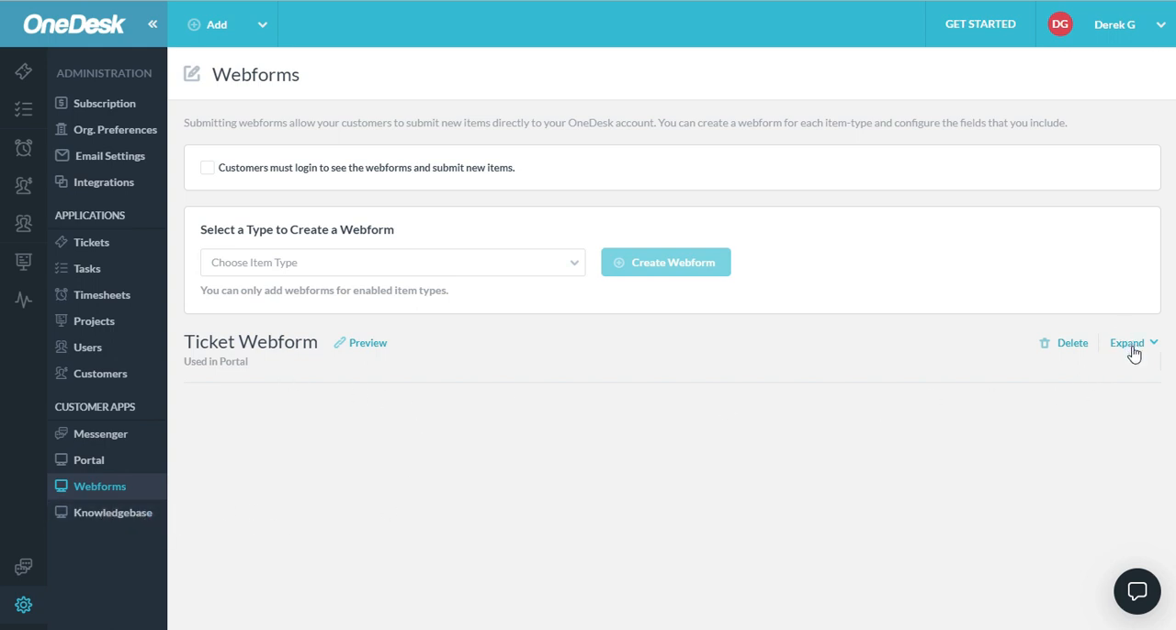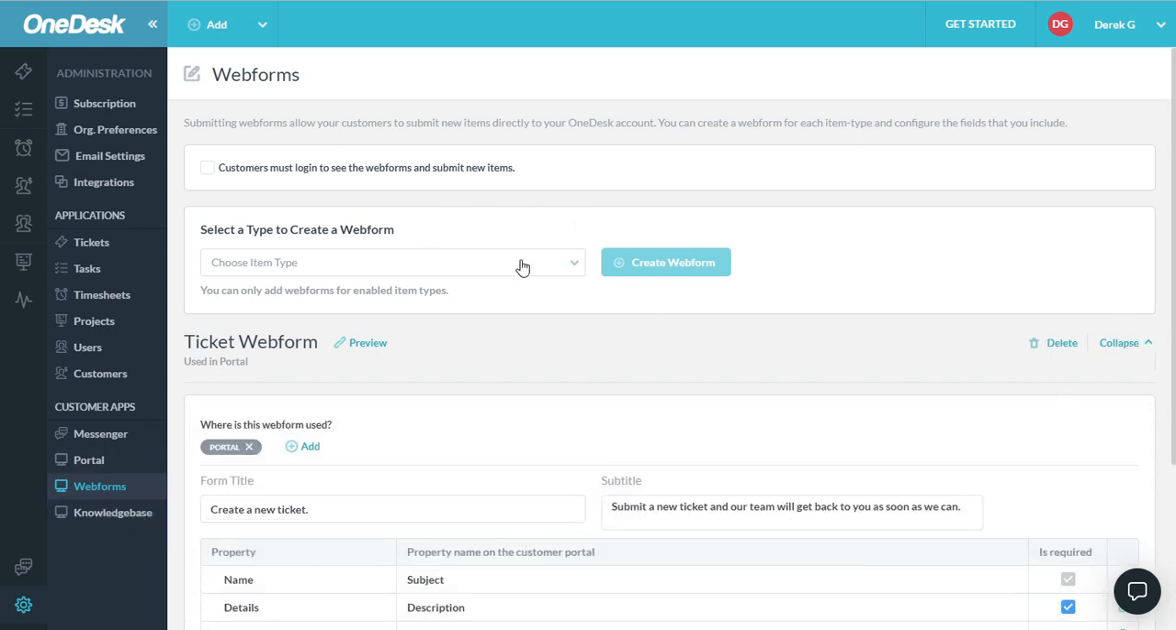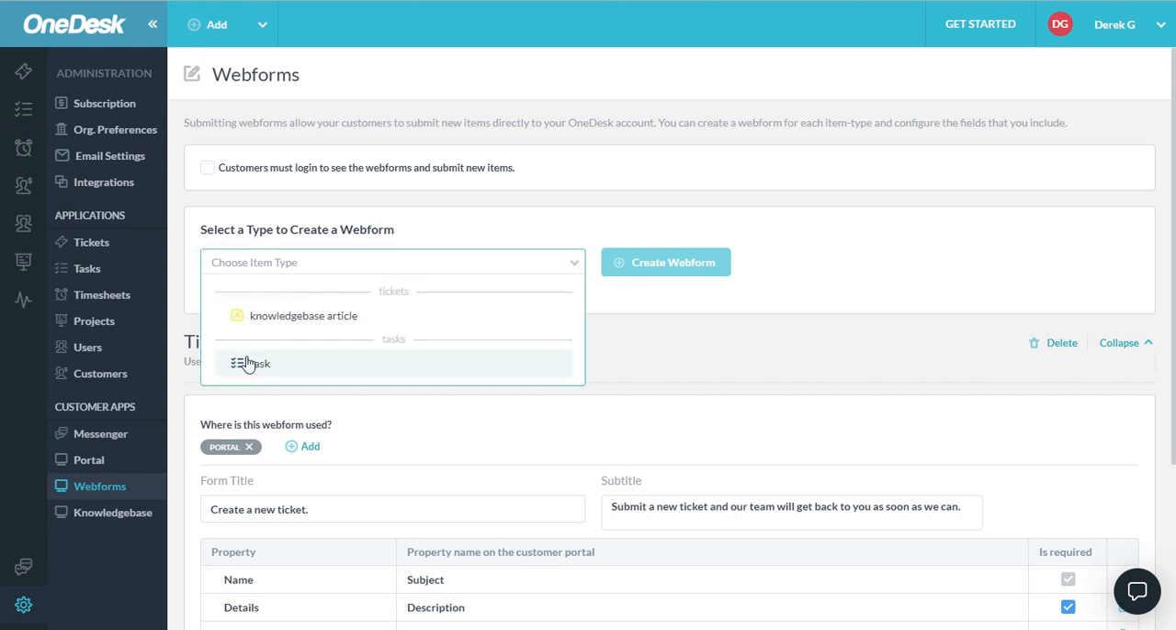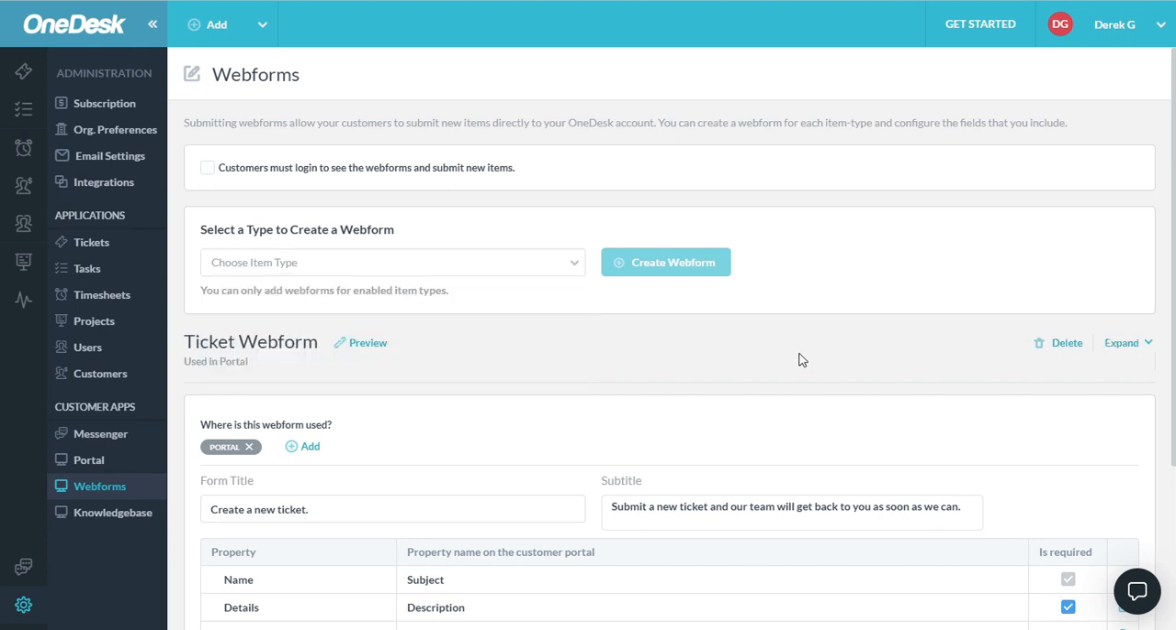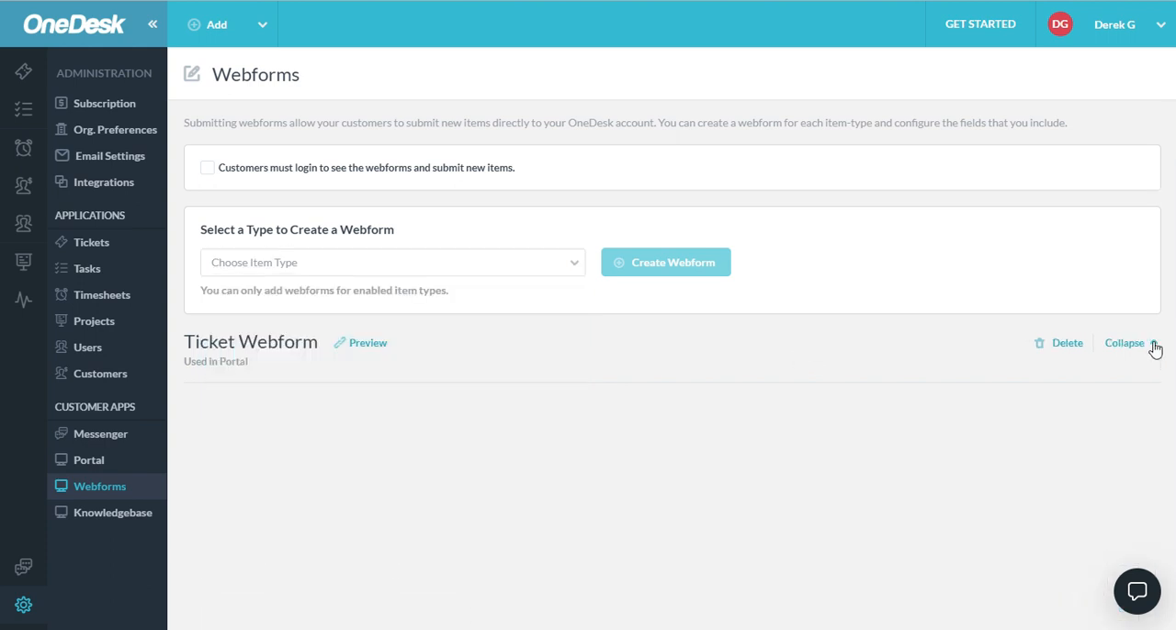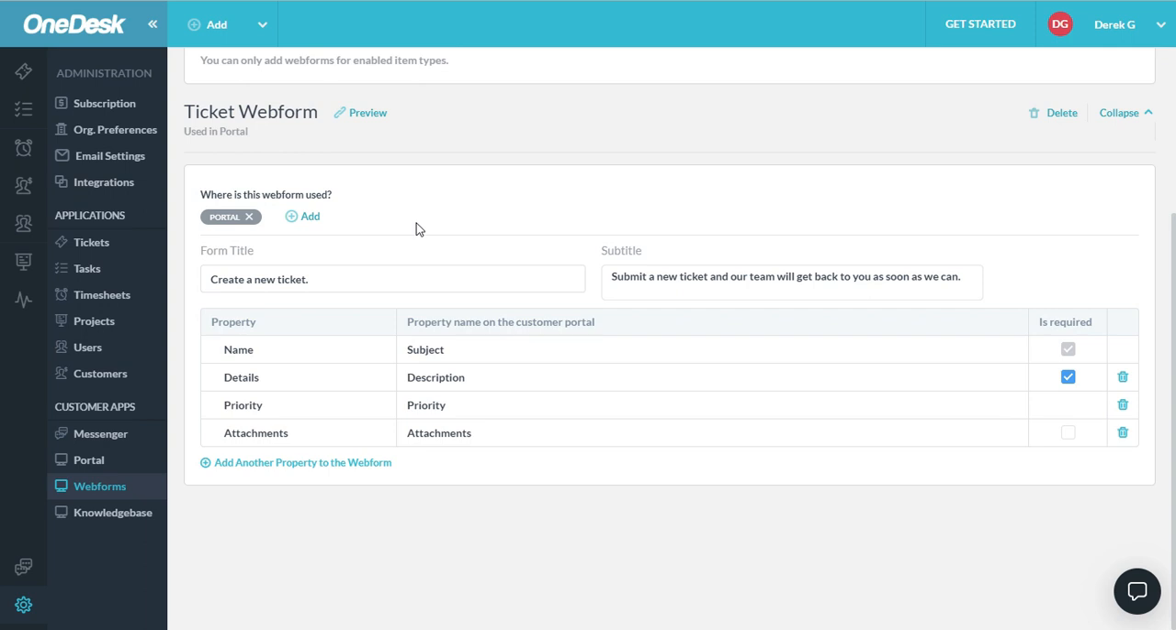We by default only have a ticket web form configured, but you can create a web form for any type of item that you've put in there. So you could in fact ask your customers to submit tasks directly by creating a task web form and adding it here and enabling that for your customer. Let me walk through what you can do on the web form. You can give it a name and give it a subtitle. You can add and remove the properties, and you can require some of those properties.